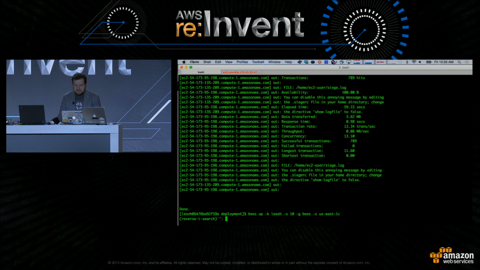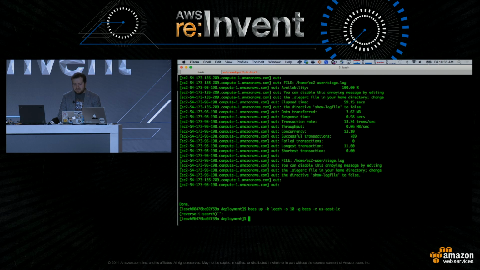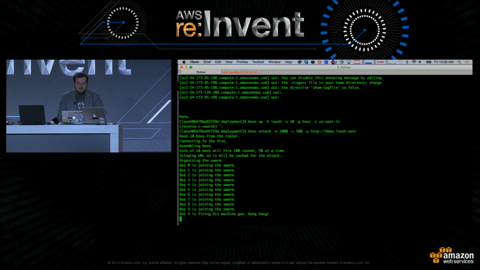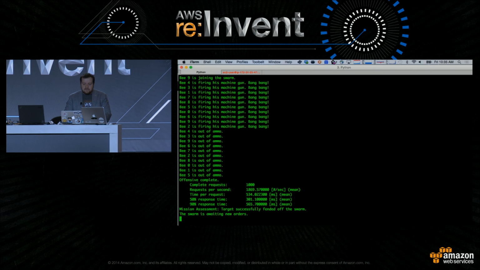So now I want to actually do my attack. In the interest of time, I'm going to do a little bit less traffic here, but I'm going to do bees attack. I'm going to do 1,000, concurrency level 500. And I'm going to give it the URL. There we go. So see, my bees are already running. They've already run their tests.